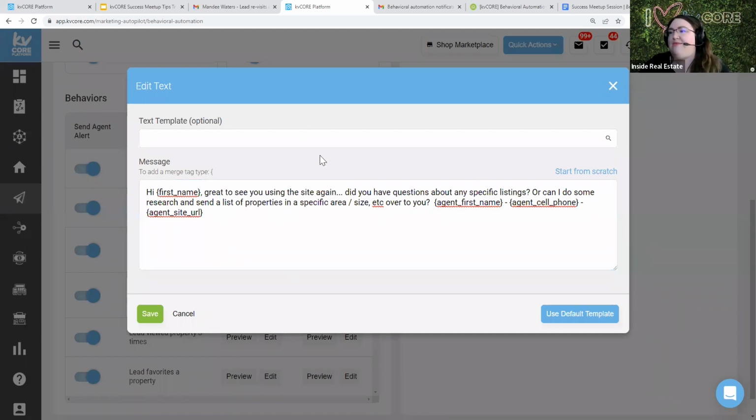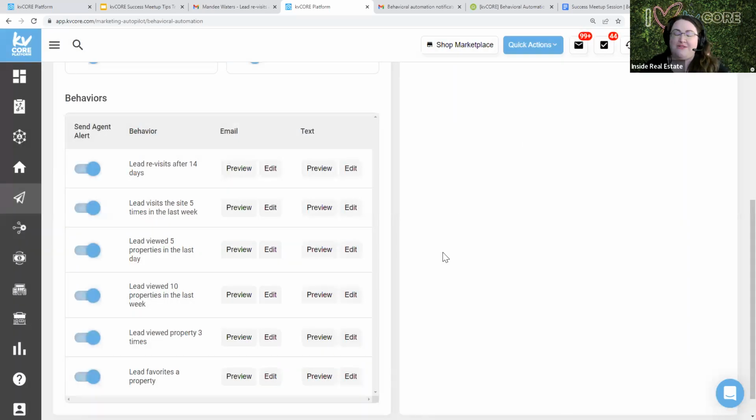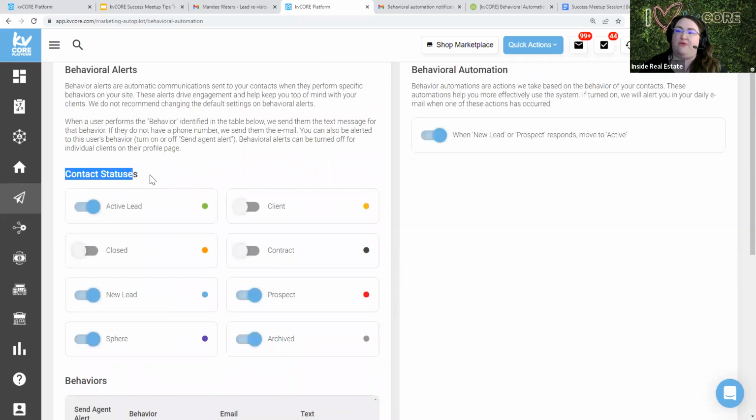So you can come in here and edit these. You don't have to as well. You can turn off the alerts, turn on the alerts for yourself. You can turn off or on the alerts for your contacts based on status or as the individual. The most important thing to think about is just let the system do its thing, right?